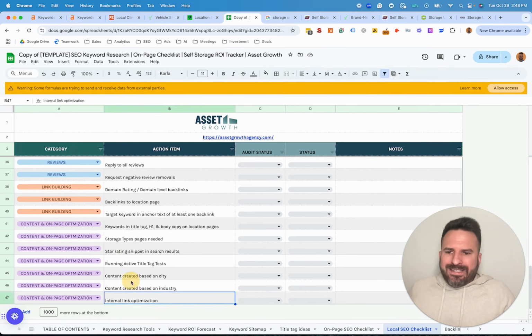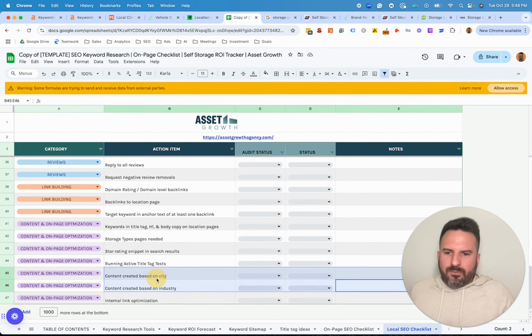So we didn't cover content creation too much. Now, for storage, creating blog content is probably one of the lower things on my priority list. But if you have the bandwidth and you have the resources, it's worth doing. The main benefit is it allows you to add more internal links to your facility page, which is often hard to do without blog content.